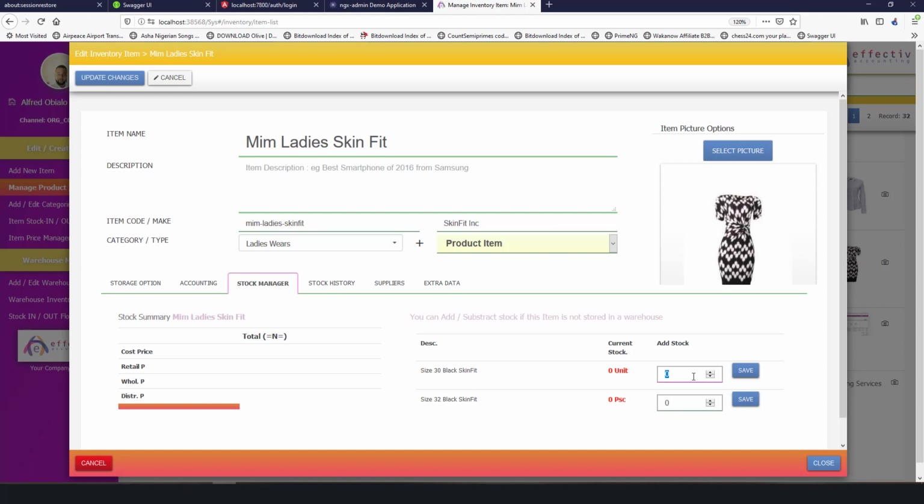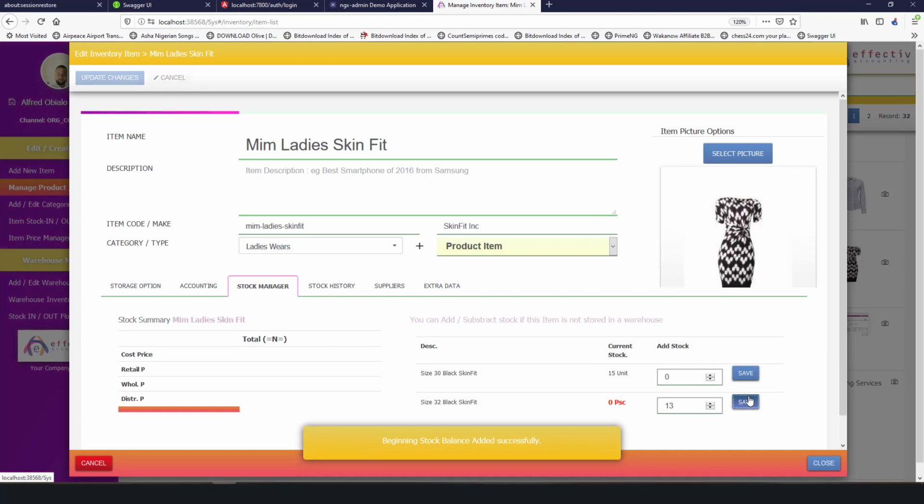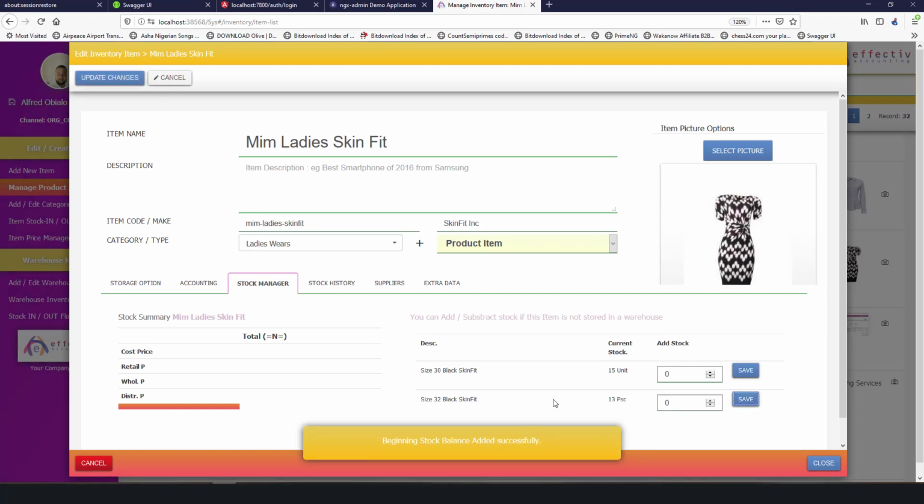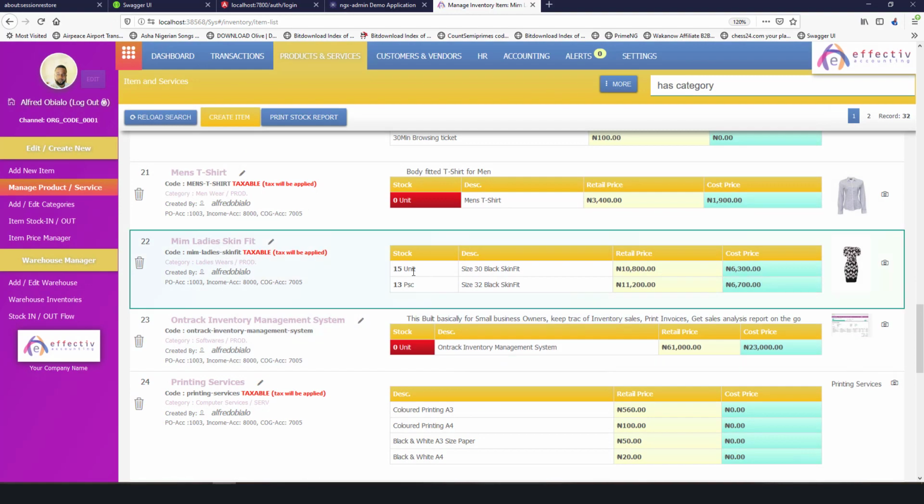So here, let's say we have 15 of this, size 30, and 13 of this. Save and save, and it's a beginning stock added. Now remember 15 and 13. All right, so if I close this, it has been updated here.